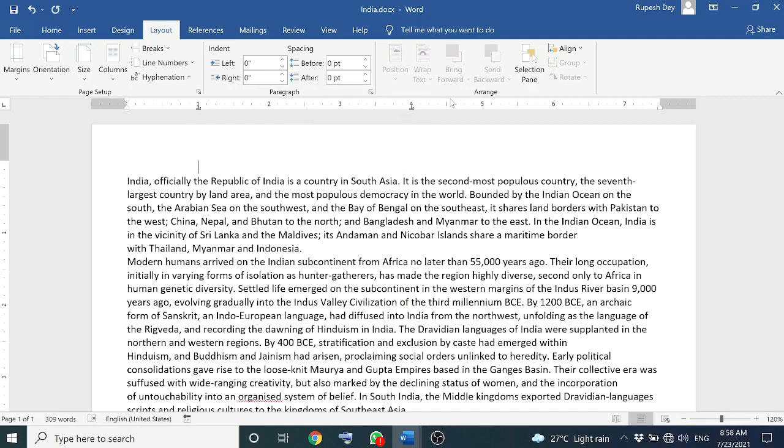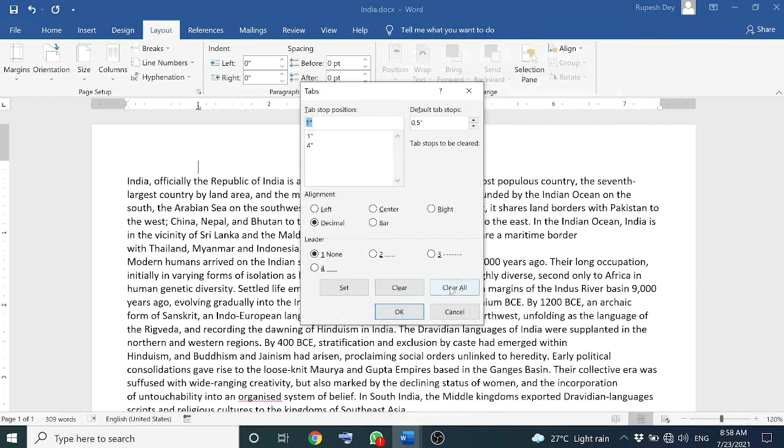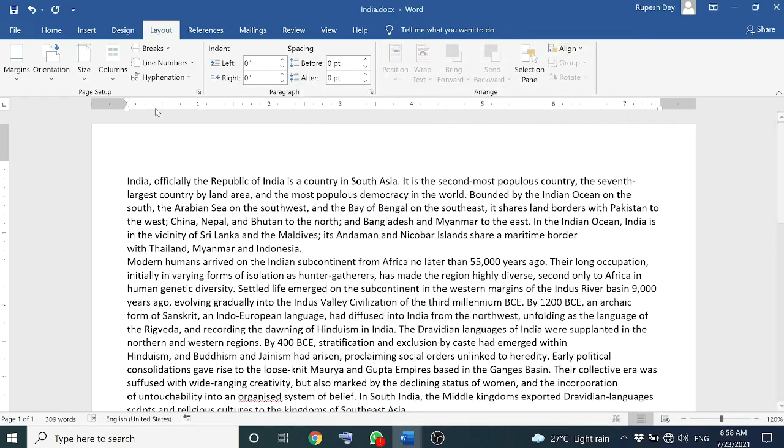See, this is my first tab stop, this is my second tab stop. Now to remove these tab stops, what to do? Go to paragraph, tabs, clear all, or you can clear any one which you need to remove. This one, clear all. Okay, now no tab stops. It will use the default tab stop of 0.5 inch. We can also set the tab stop by clicking on this horizontal ruler bar. See, this way we can set a tab stop.